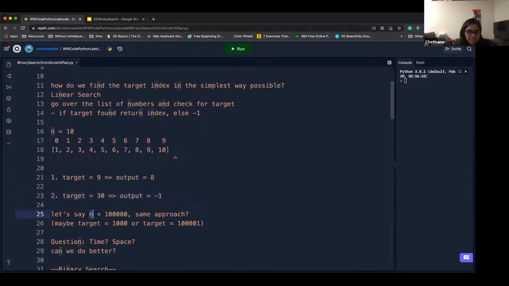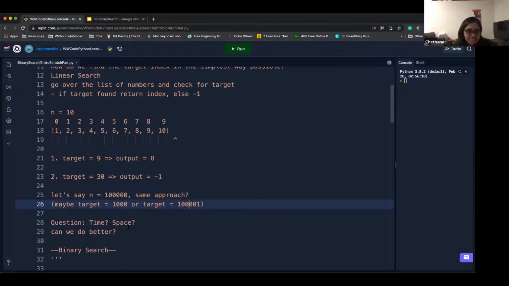Suppose our n is 100,000. It's obviously going to be millions and millions in real-world data. So if our n is this, should we use the same approach? Maybe our target is 1,000, or the target is not even present, so you have to look through the entire array to figure out that the target is not present in your array. In that case, what happens?